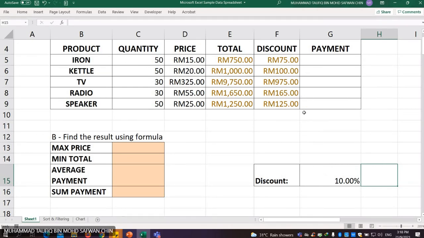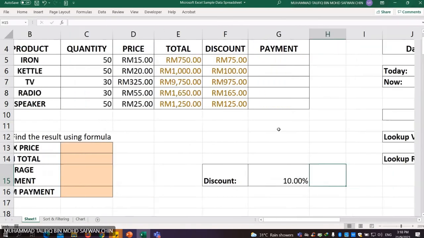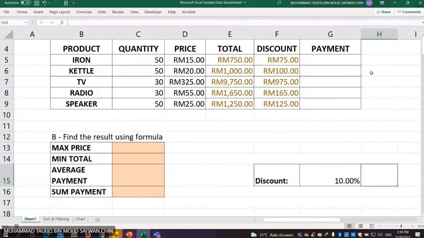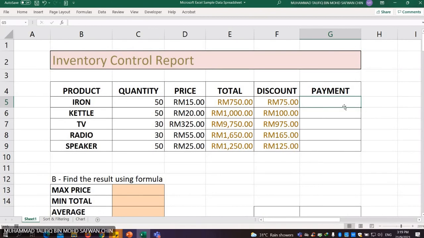Okay. Okay, untuk max price min bawah ni for next week activity sama dengan yang tepi ni. Okay, kita tak perlu fokus dulu yang ni. Okay. Okay, for payment, so last activity for today. Okay, we get the payment. So payment is total minus discount. Okay, so berapa yang kita kena bayar lah. How much that you need to pay.